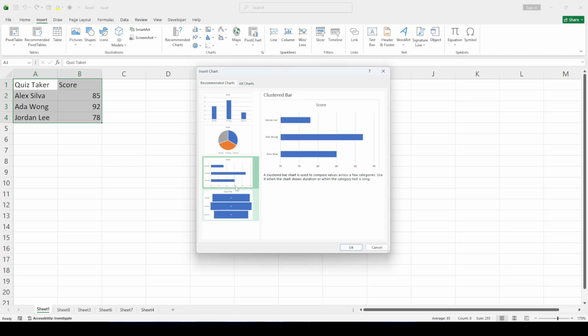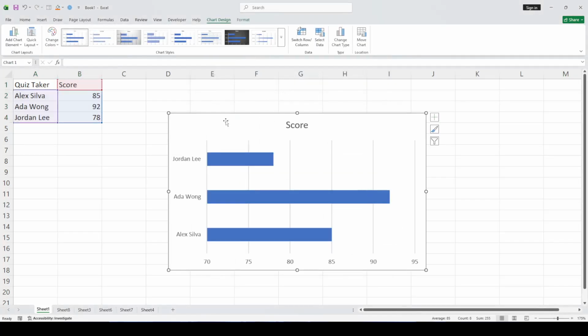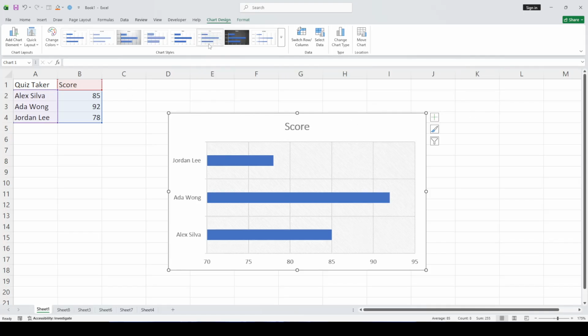From the list, choose the Clustered Column option. This option is a strong choice when you want to compare values across categories, especially when you have multiple items to view side by side. After you select Clustered Column, confirm that the preview reflects your data correctly. If the preview shows the expected categories and the bars match your values, you are set to place it onto your worksheet. Then click OK to place the chart on your worksheet.